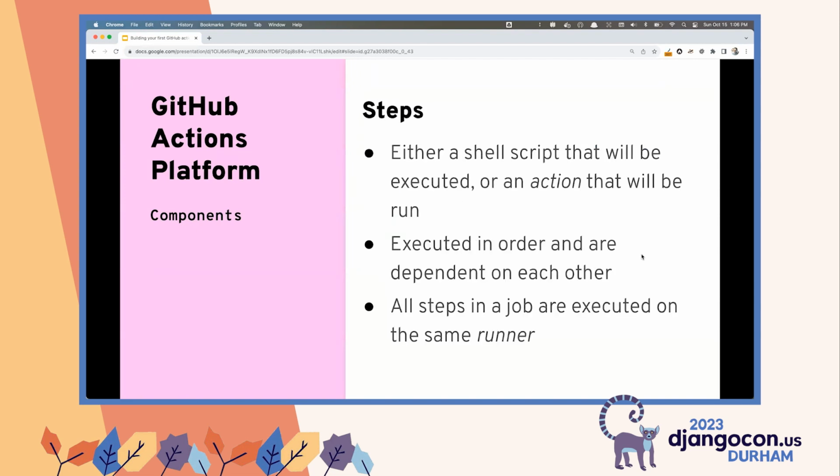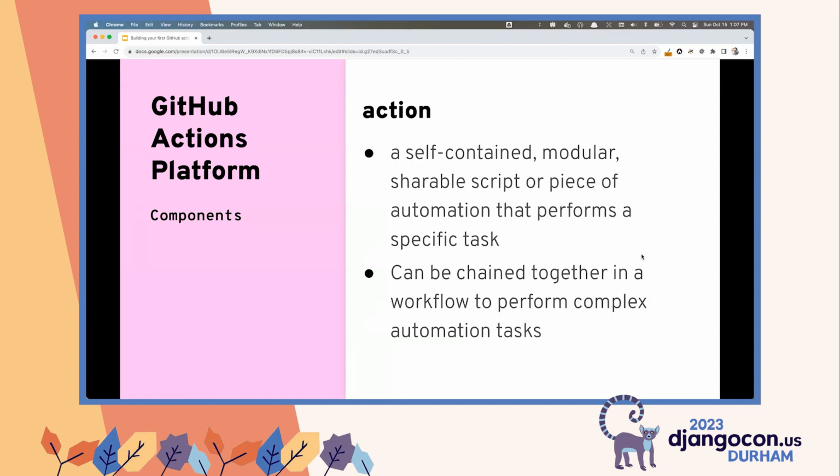A step is a collection of things you want to happen inside of a job. These are typically either a shell script or a shell command that you're going to run, or you can access an action that we talked about earlier for that step. They are executed in order and dependent on each other. So if a step fails, it'll fail out the rest of those steps. Again, we have the ability to work around that or change that behavior, but that's how it is by default. And it's important to remember that all steps in a job are executed on the same runner, so they will have access to the same workspace and file system.